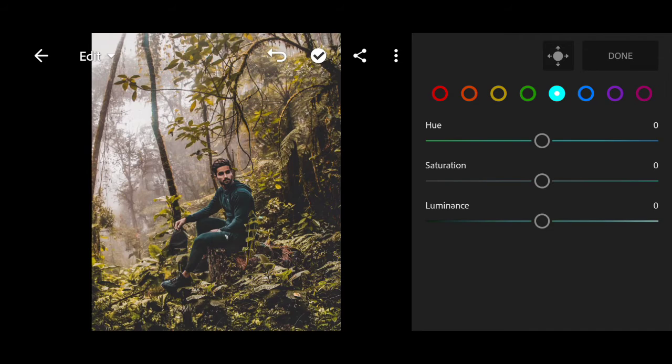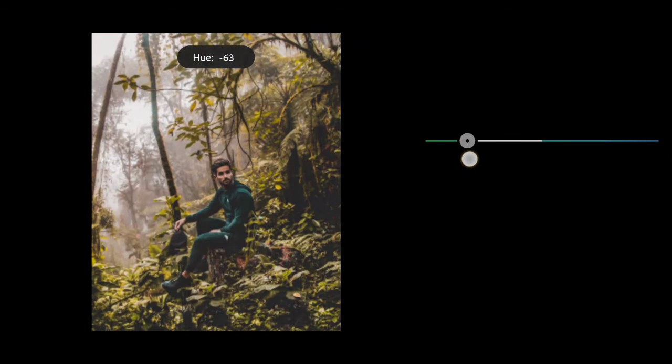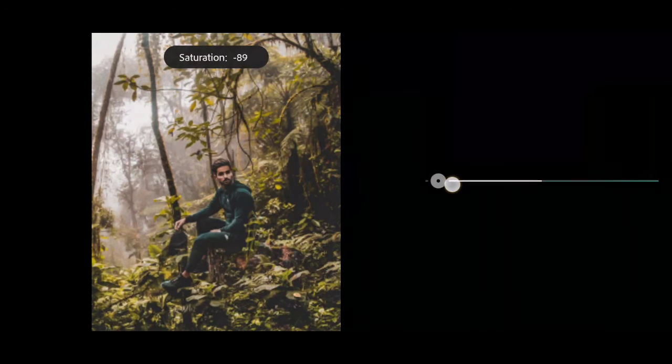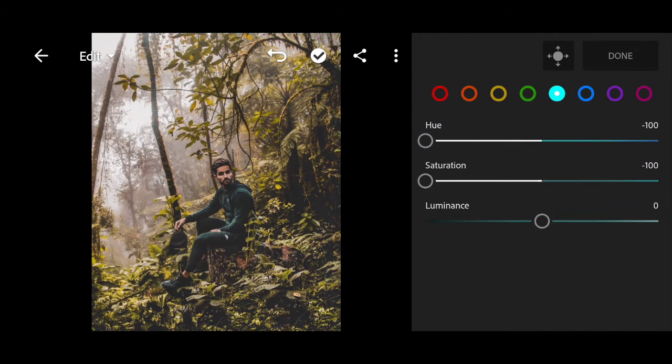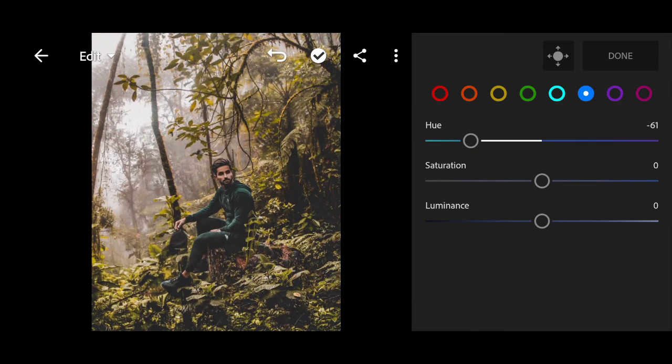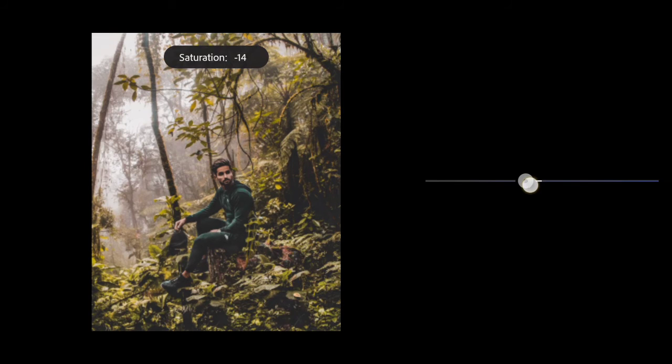Go to aqua color. Bring the hue to -100. Saturation to -100. Go to blue color. Bring the hue to -61. Saturation to -100.